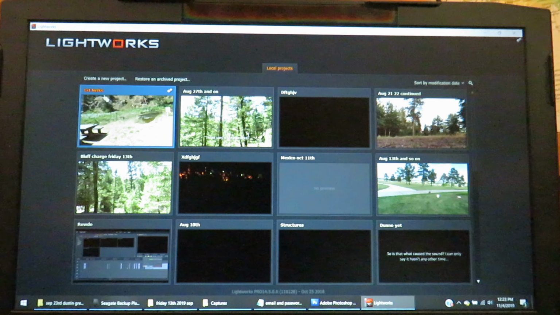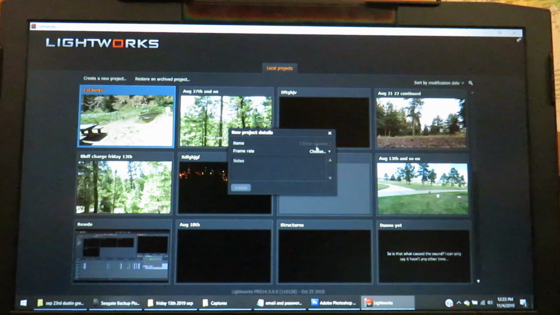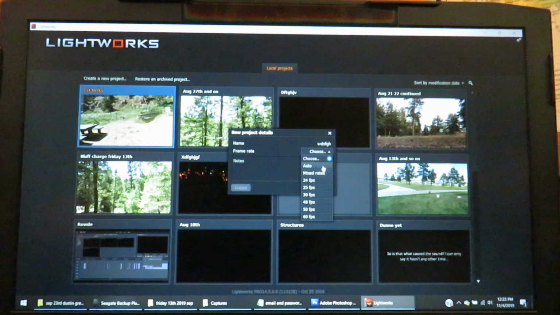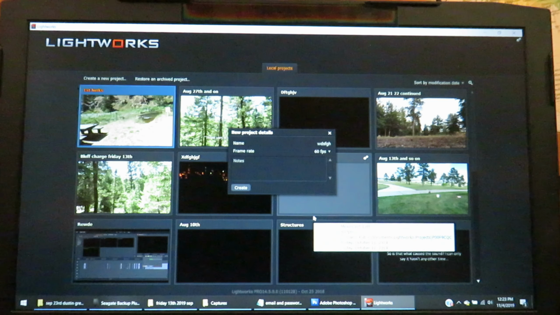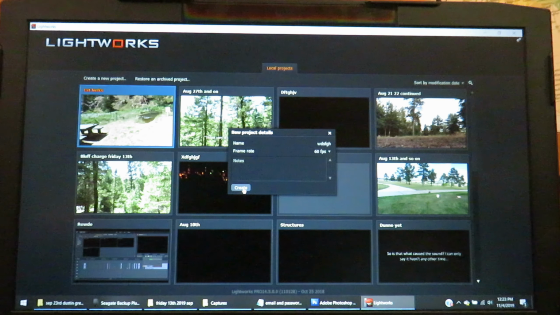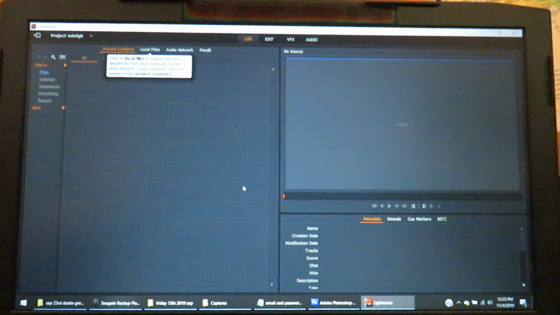Alright, these are old projects. Let's say create new project. Give it a name, it doesn't really matter. Frame rate: usually auto and mixed aren't the best to go with. You can look into frames per second and what works for you. Just for now, go to 60, if it works with your camera or your phone. Hit create. This is where it's going to bring you.